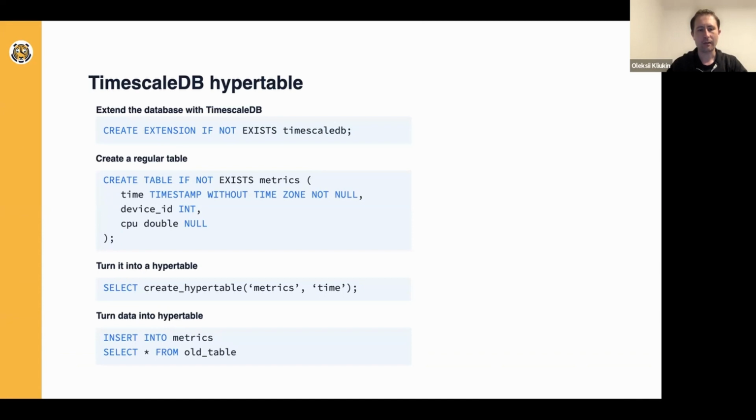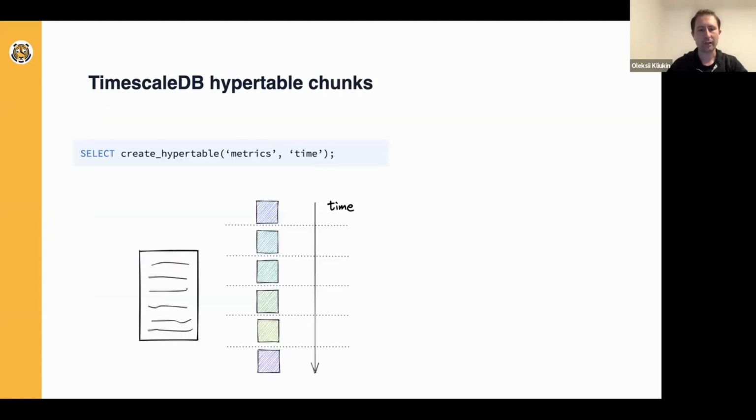Timescale implements what we call a hypertable. It's what looks like a Postgres table, but it is partitioned in the background. We call those partitions chunks. Typically, the time column is a partitioning key, and chunks are created automatically in the background, and a query for time series data will only go to the chunks that are compatible with the filter on the query.